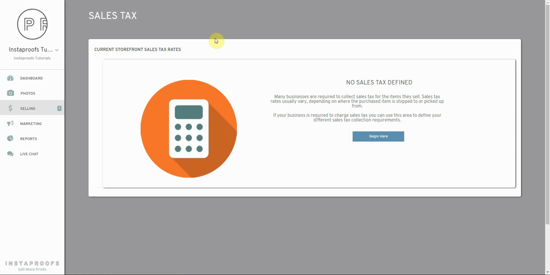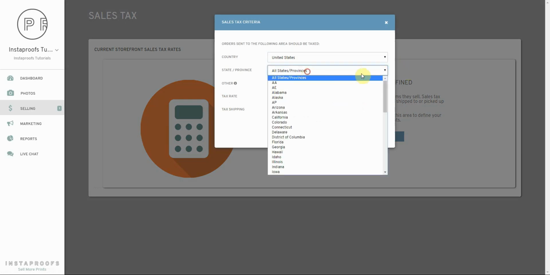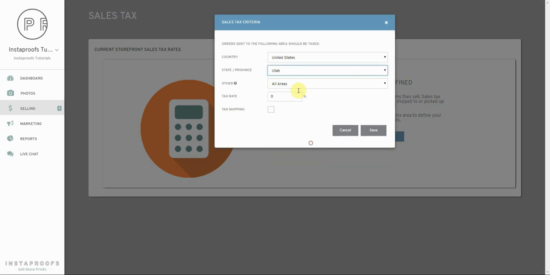Since this is a new account, I haven't defined any sales tax yet, so I'm going to click Begin here to get started. I'm going to select my country, my state, and I'm going to select whether to define my sales tax for a specific city, a specific postal code, or a specific county, or just all areas. I'm going to go ahead and leave it at all areas since that's how it works here in Utah, and I'm going to say 6.35%.